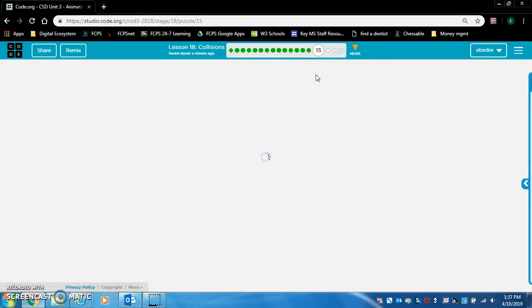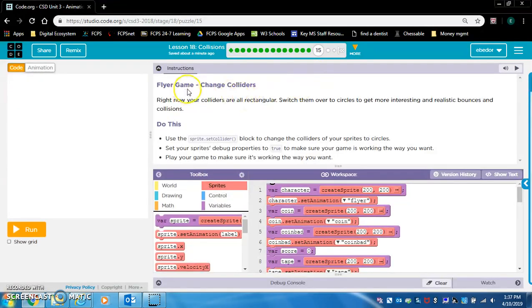Alright, you're done with exercise 14 once you've done that. Flyer game, change colliders. Right now, your colliders are all rectangular. Switch them over to circles to get more interesting and realistic bounces and collisions. Use the Sprite Set Collider block to change the colliders of your sprites to circles.